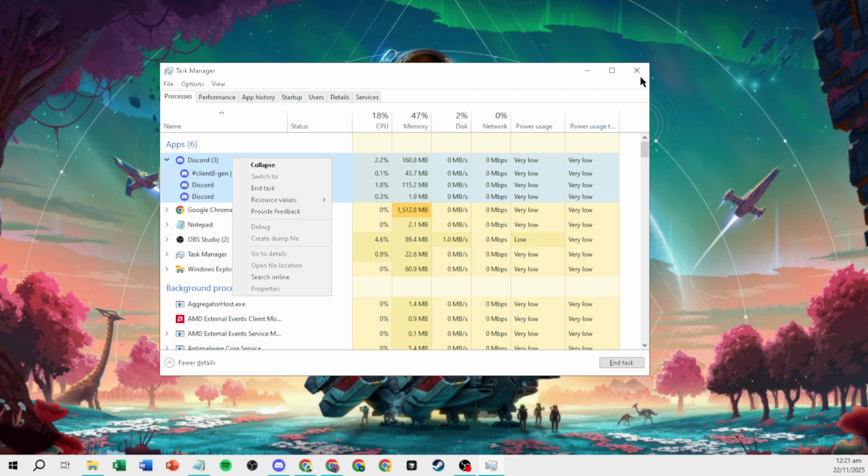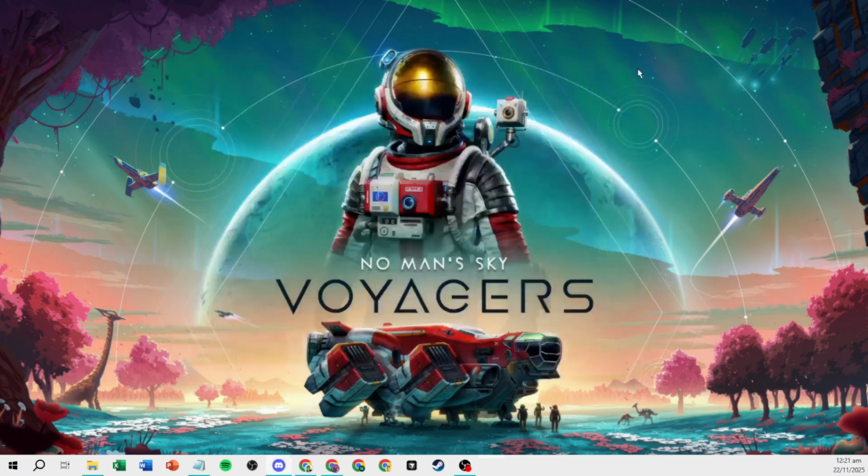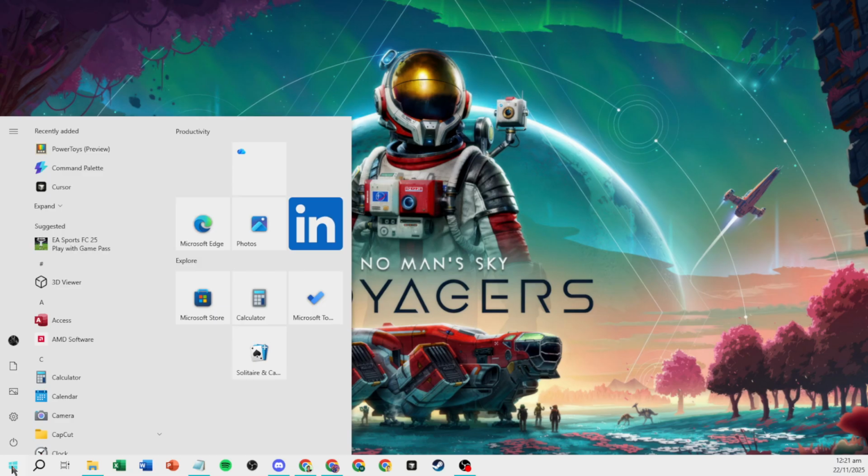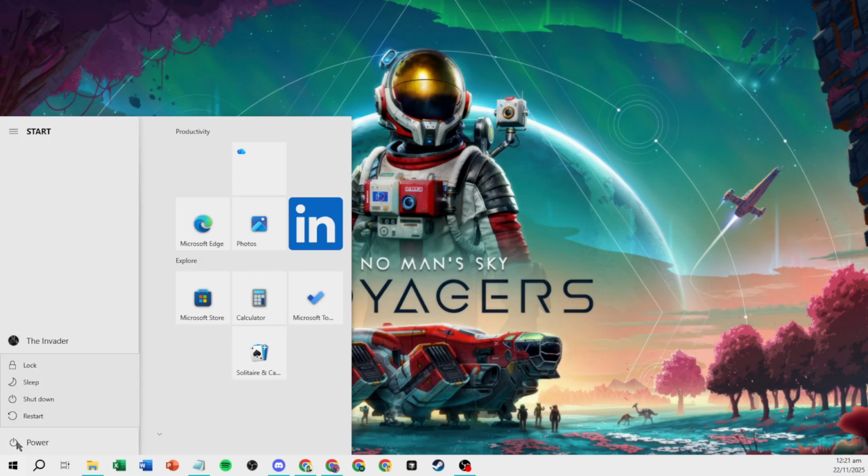After you've ended the tasks related to Discord, it's a good idea to restart your PC. Restarting your computer is often an effective way to clear minor glitches and refresh your system. Once your PC has restarted, we'll perform a few more steps to ensure a clean slate for Discord.